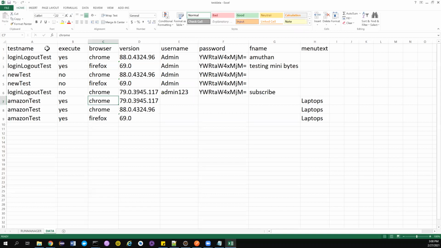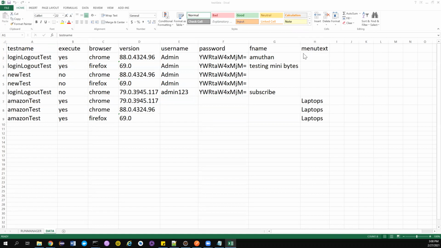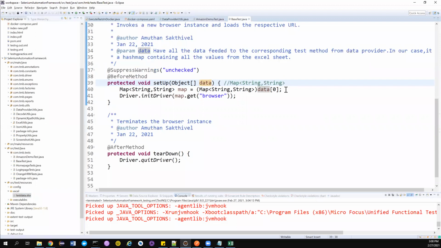So whatever values we have in the Excel sheet will be available in the form of a map. For Amazon test, the key will be test name and the value will be Amazon test, the key will be execute, and the value will be yes. So this alone constitutes a particular hash map. This is what is getting fed to my test method, in the form of an object array.